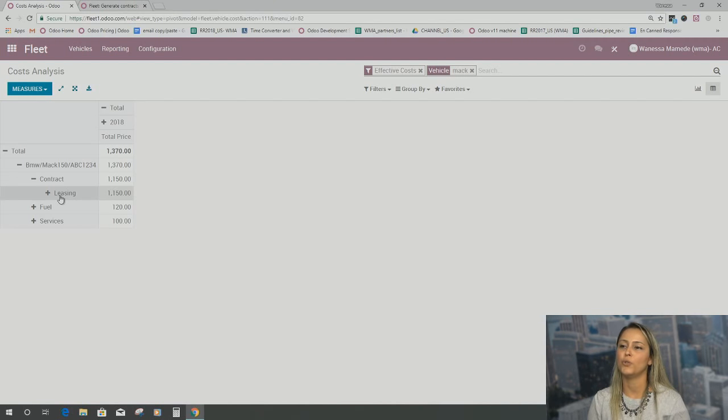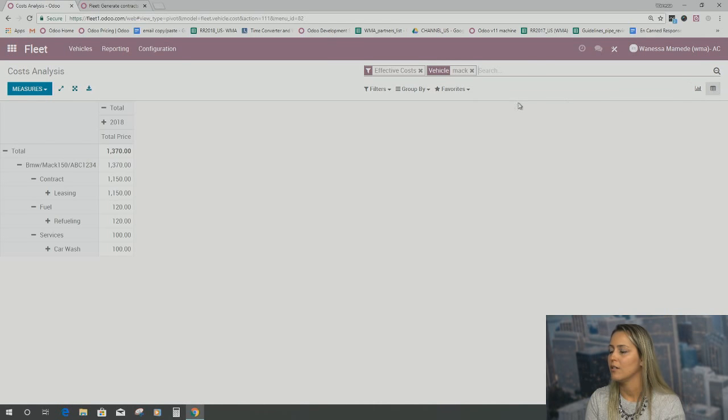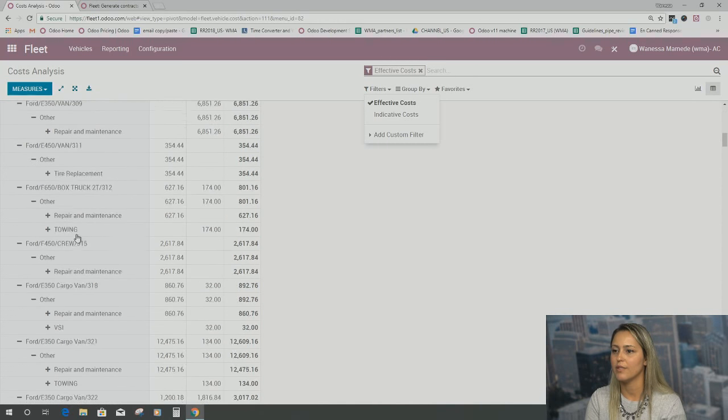And then we have fuel. The fuel cost was 120, and the service. So you can see it all here separately. You can see all the costs related to these vehicles specifically, and of course we can always have it in this form, or we can always filter other vehicles and the costs related to every single one of them.